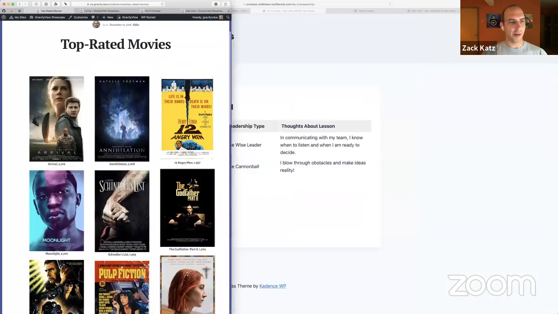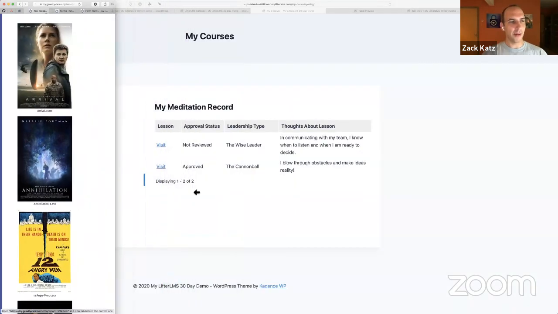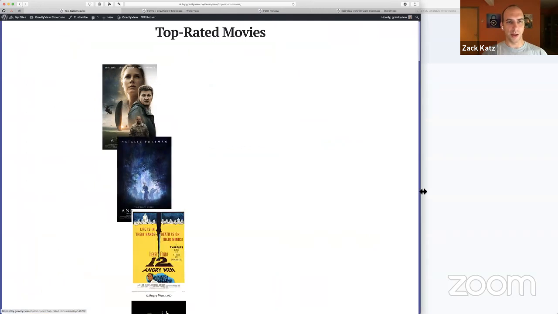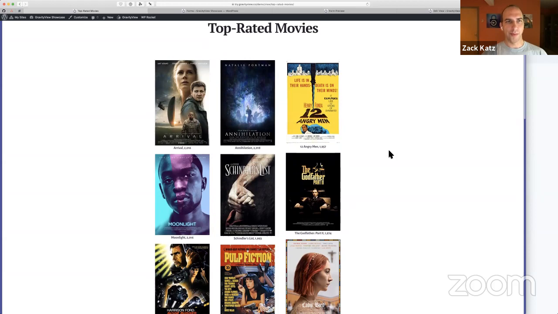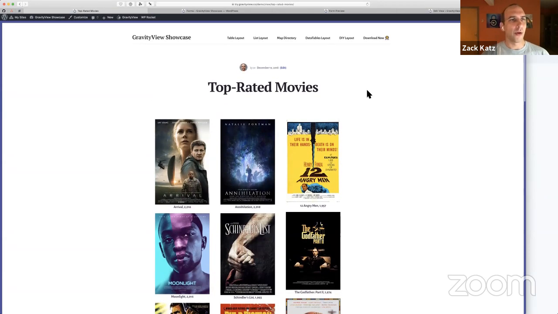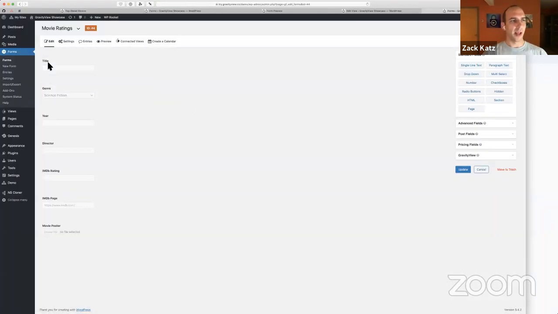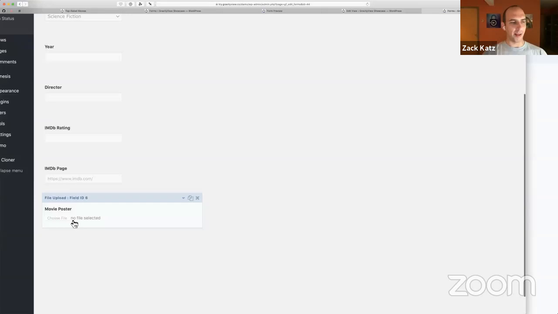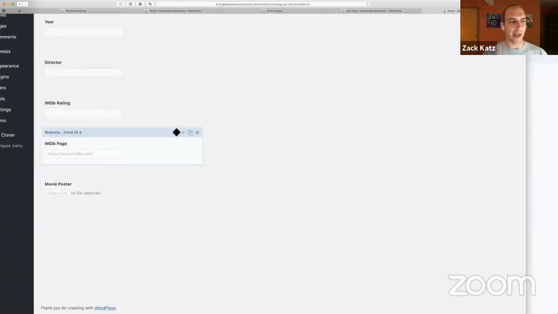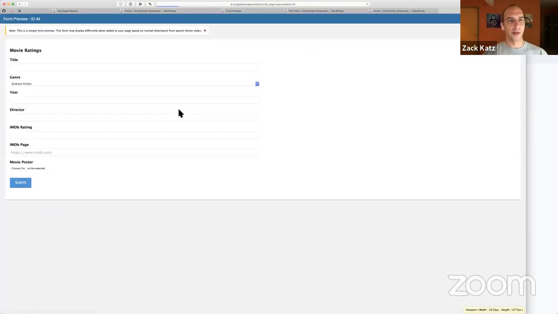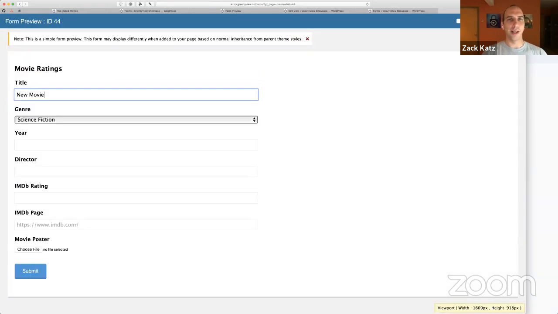So this is using masonry, so it will automatically resize based on the size of the screen. And let me show the form that is connected to that, where it has the movie ratings and an upload field for the movie poster. So if you wanted to add a new movie, you could do that by going to the form and filling out the form, and it'll automatically be added to GravityView when it's approved.